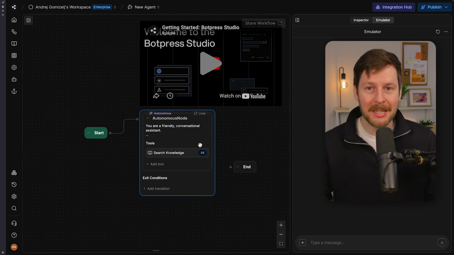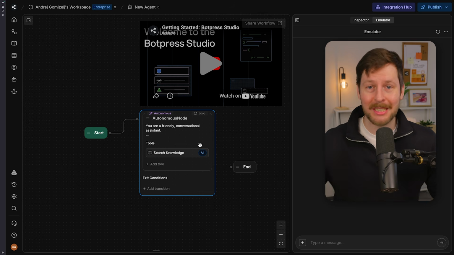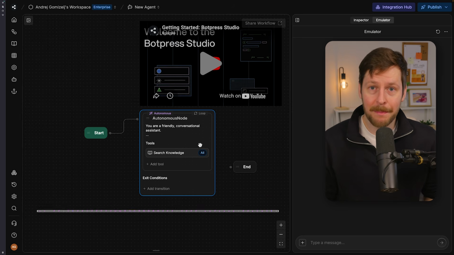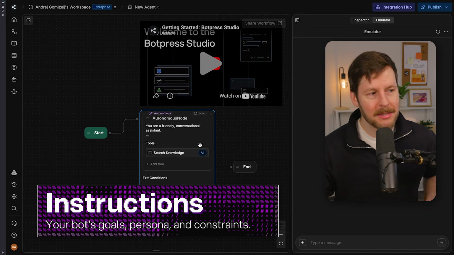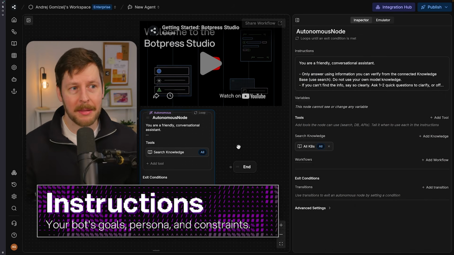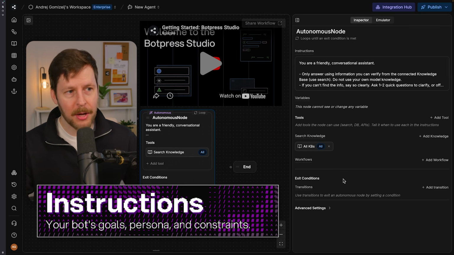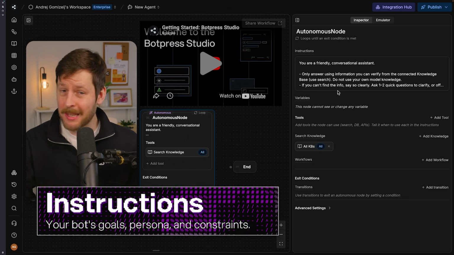But we're not going to have to do much here. In fact, now that we're in the studio, there's just two steps we have to follow to set up our bot. Step one is to give our bot instructions. So this autonomous node, if we click on it, it will open up a bit more about the node in the right side in the inspector. So we can see a bunch of the attributes we can change for this node. But the only thing we have to really care about here is the instructions.